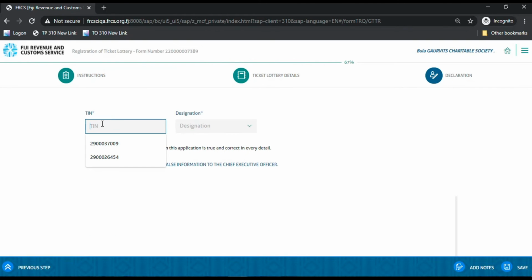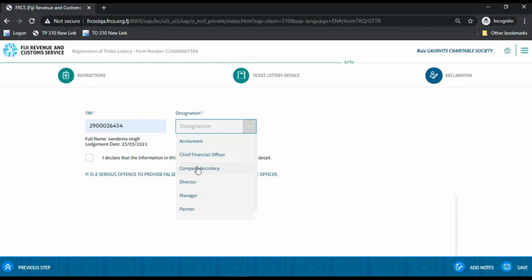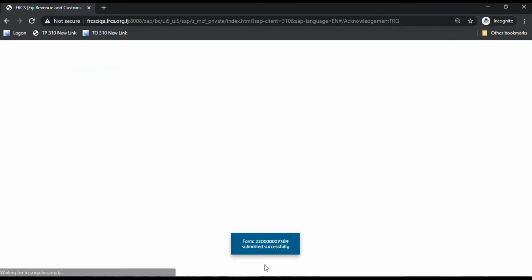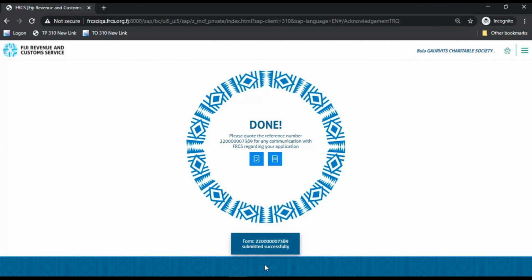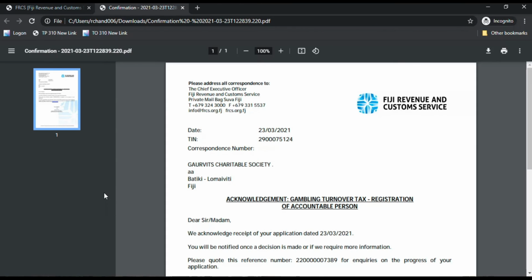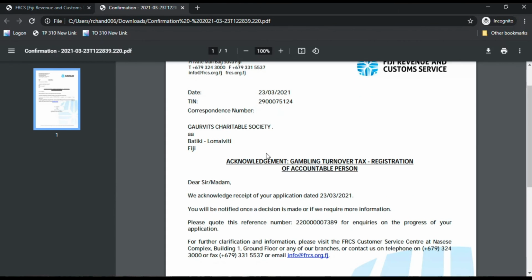For non-individual taxpayer, you have to provide the TIN of the person submitting the application. In order to submit the form, you will have to tick the Declaration checkbox and click on Submit button to submit the registration of lottery tickets by charitable organisation. After submitting the form, an acknowledgement page will be displayed with your reference number. You can also click and download the acknowledgement letter. When the form is submitted and upon approval, you will be notified via correspondence tile.